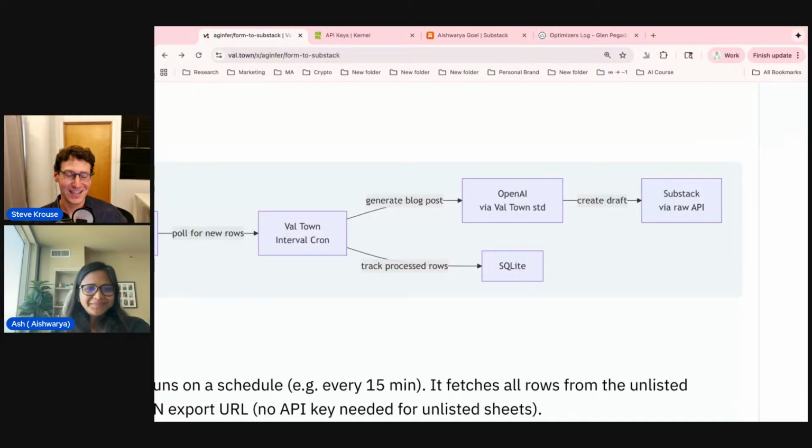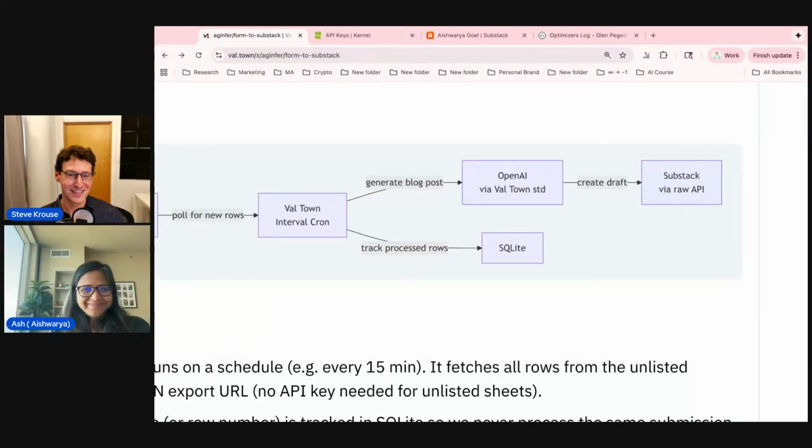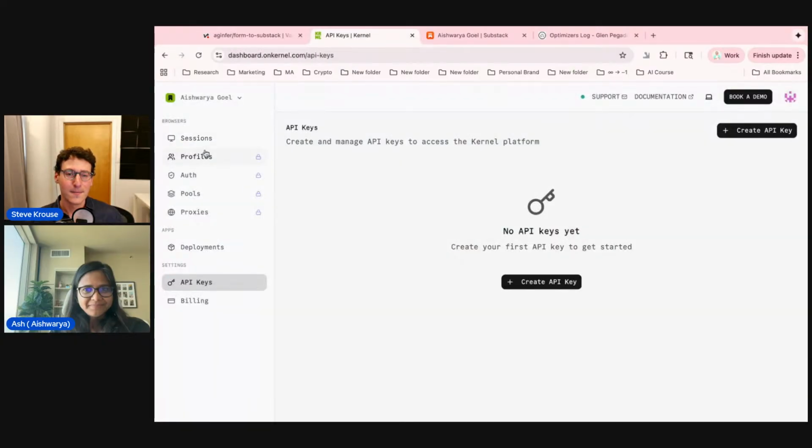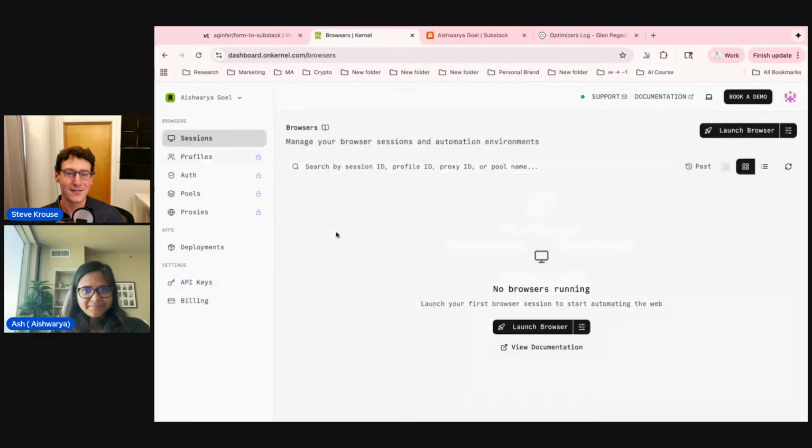Yes. And the hard part about this, as we know, but maybe the audience knows, is that Substack does not have an API. And so we are going to create this draft by spinning up a Kernel browser. And maybe you can pop open Kernel so folks can see what Kernel is. I guess it doesn't make it obvious what Kernel is.